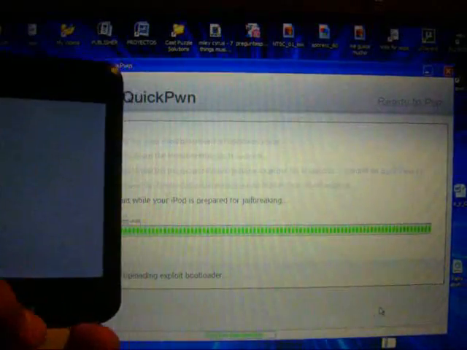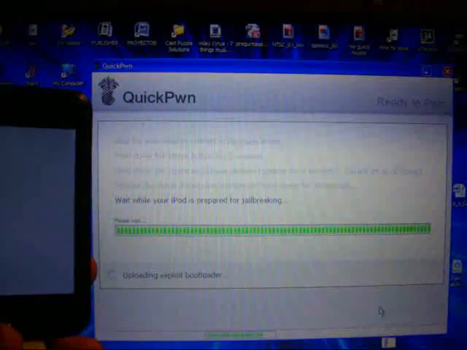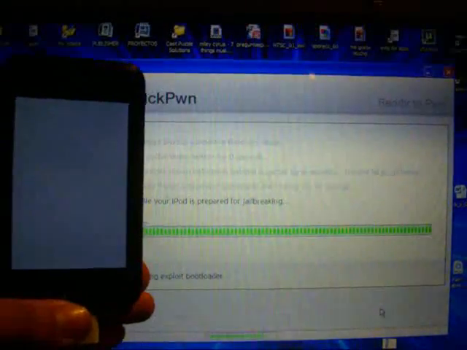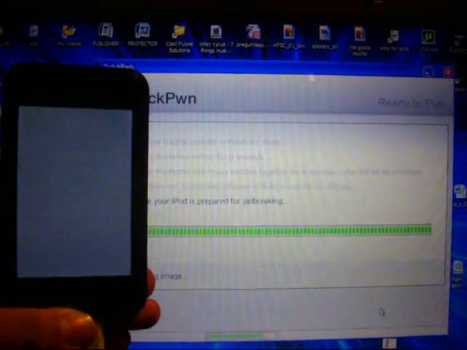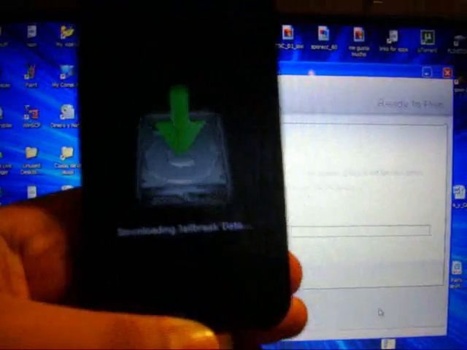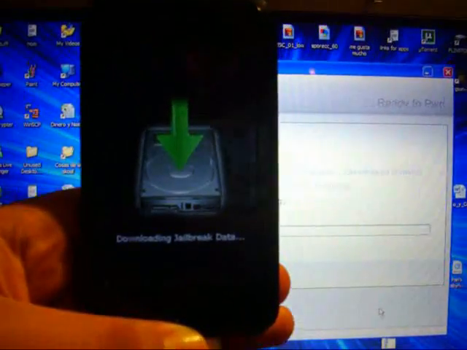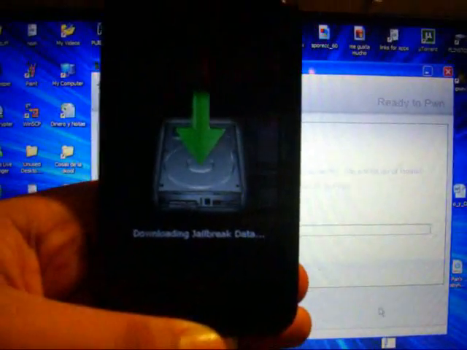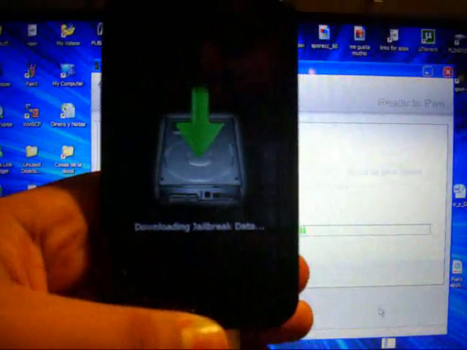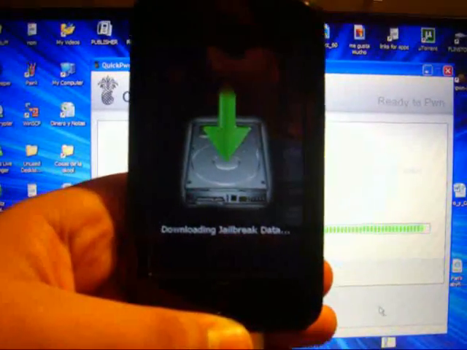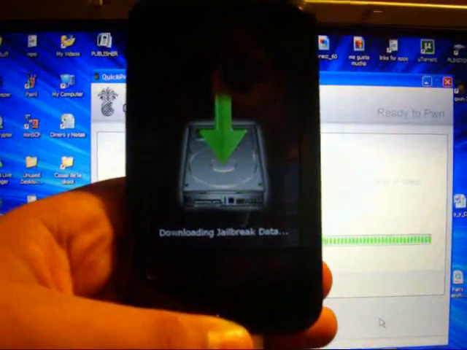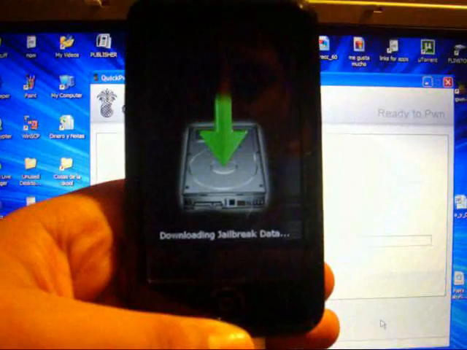Now, it's gonna be downloading jailbreak data, and you're basically done. Now we're gonna wait a bit until it finishes downloading with Cydia and installer, and if you checked the boot logos.